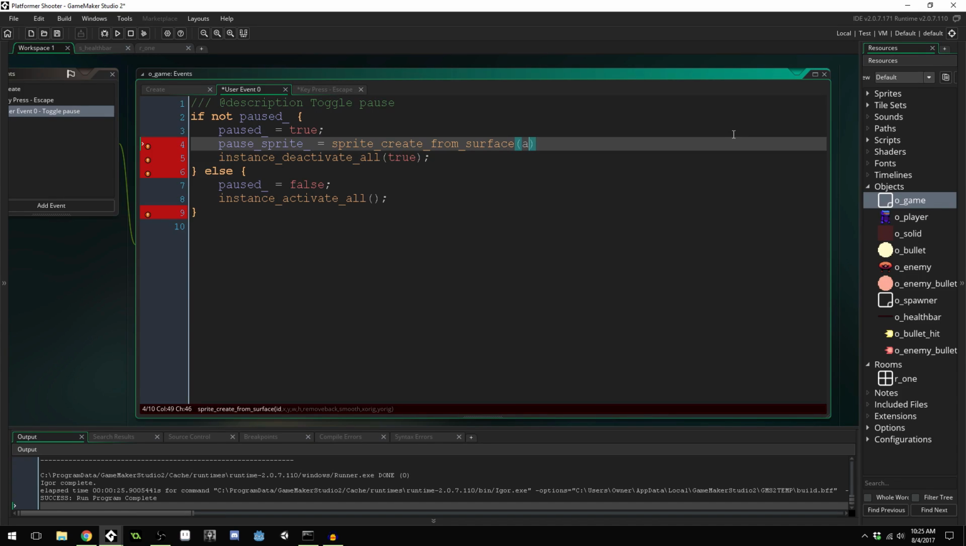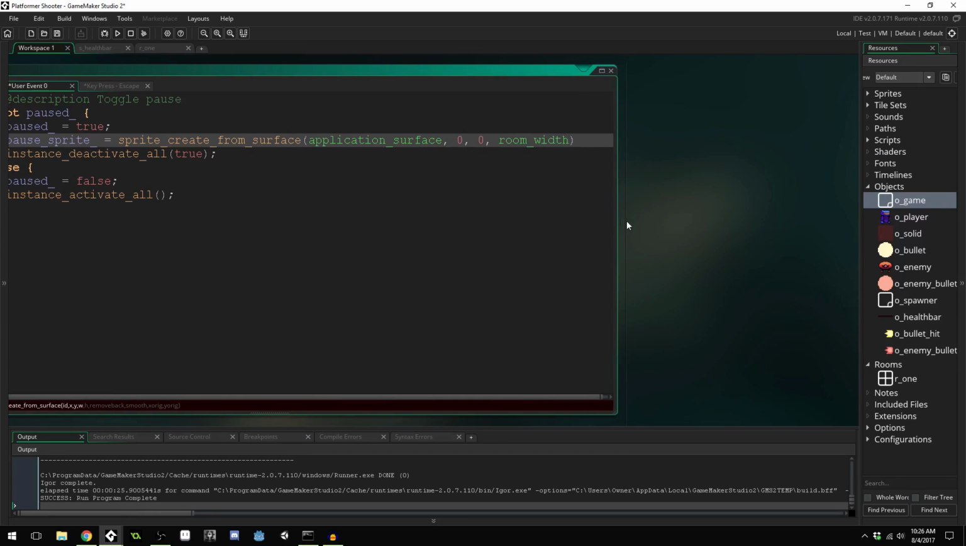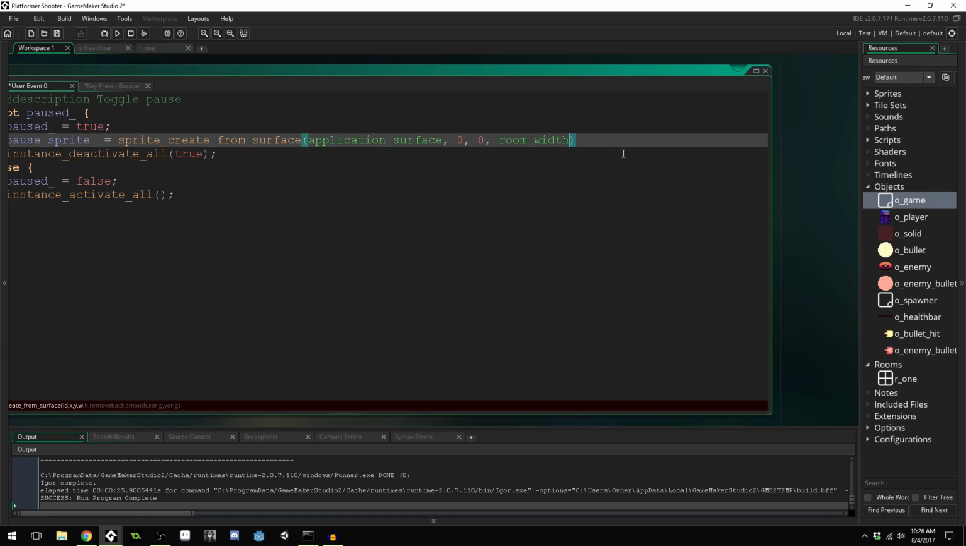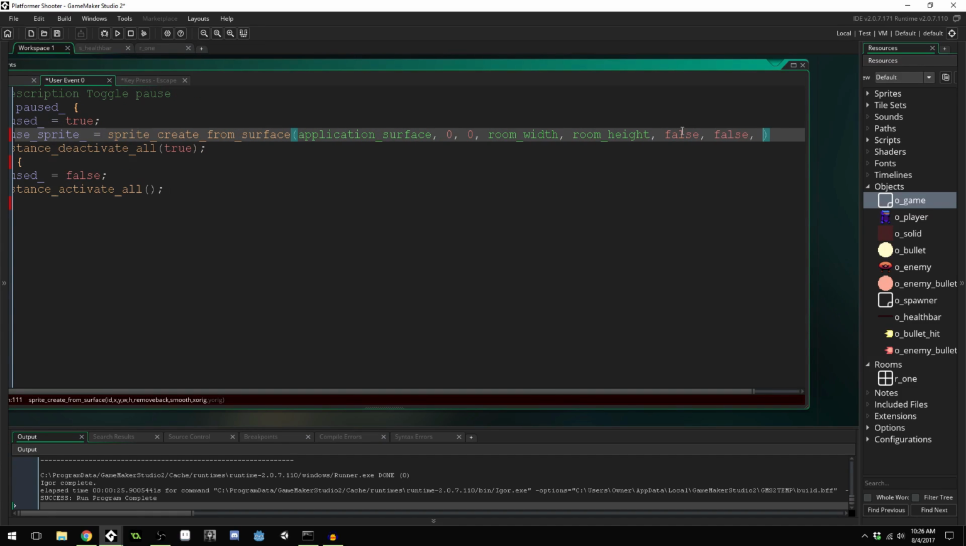So let's use the application surface. For the surface ID, we'll do application surface. And then for the X, we're going to do 0. For the Y, we're going to do 0. For the width, we're going to do room width. Well, actually, we might need to do the display width, but we'll check this. Room height. And then remove background, we want to say false because it gives you the ability to remove, like if there's a black background, you can remove that. We don't need to do that. Smoothing, we want to say false. X origin, we're going to say 0, and Y origin, we're going to say 0.